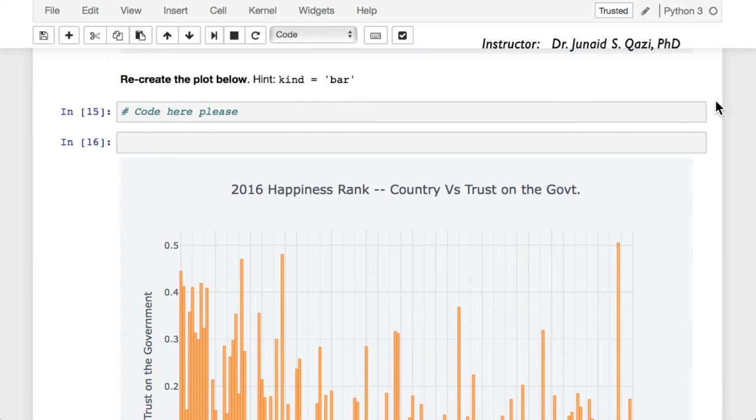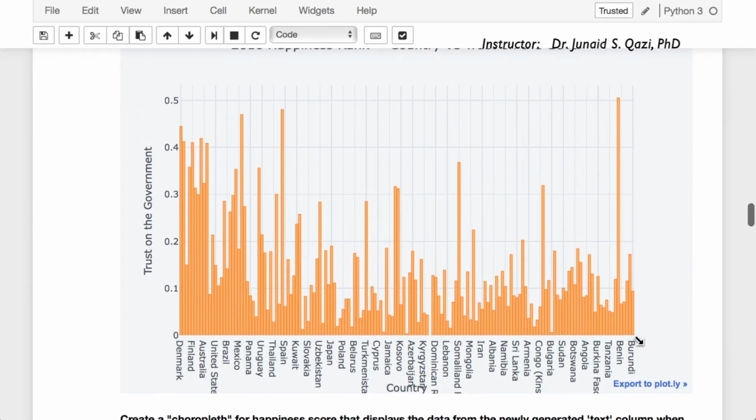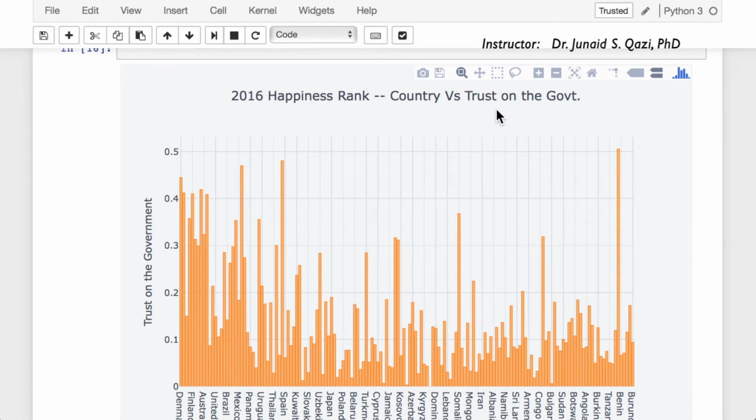Hint is kind is bar. This is a bar plot. You have to recreate this plot. You have countries along the x-axis and trust in the government along the y-axis. And you also have to display the title for the chart.